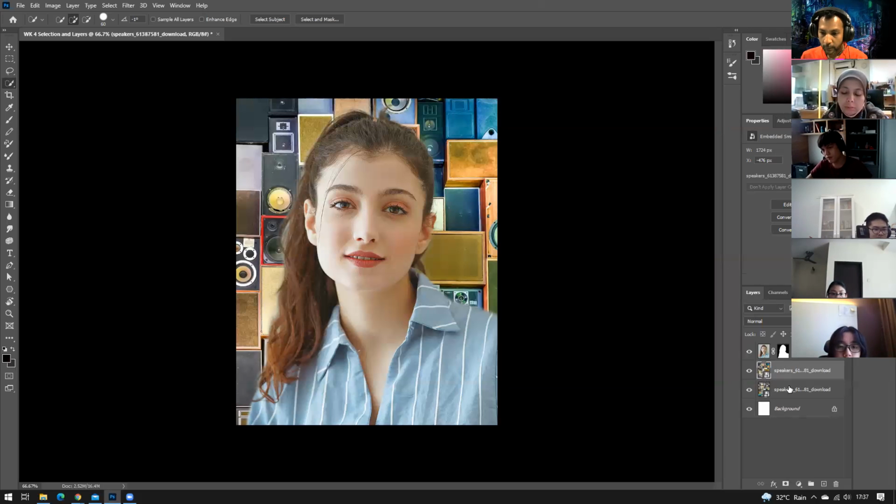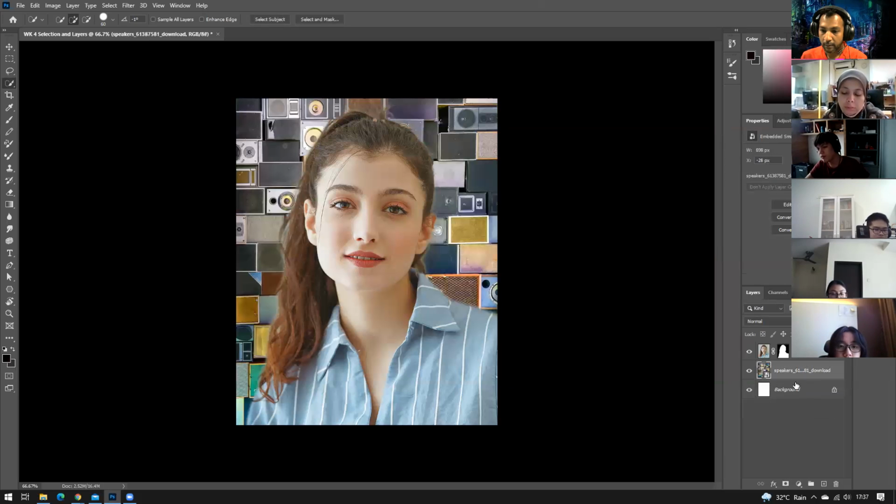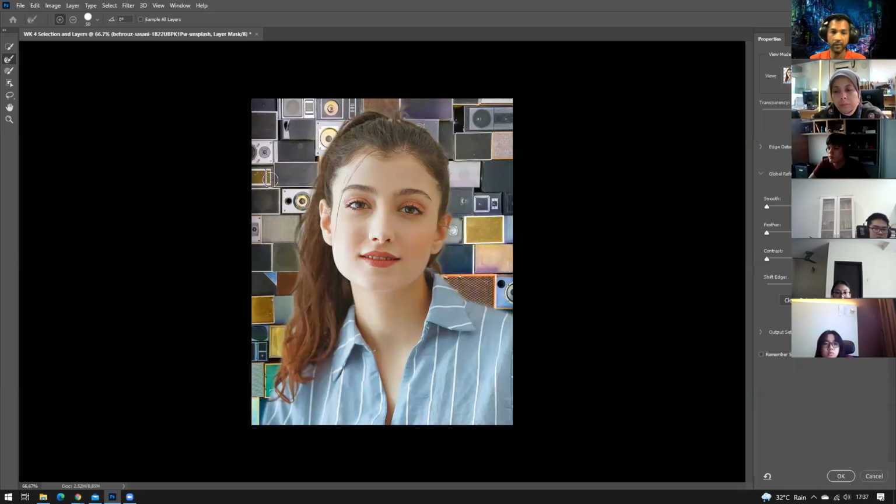Okay, so that's one way of doing things. Yeah, you guys can practice this again. If you want to have more time to adjust this, go back and do this selection, select and mask again, come back to the refinement tool, you refine this so that it blends in well enough with the image that you want to select.